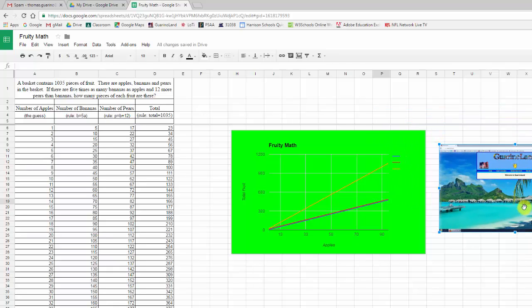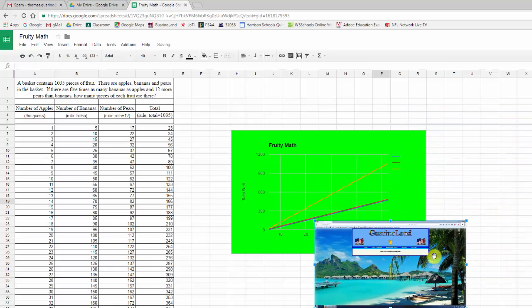But what I found using Google Sheets and a lot of the Google apps for education, again, wonderful because it's online and collaborative and all that type of stuff, but because it's web-based, there are some limitations.